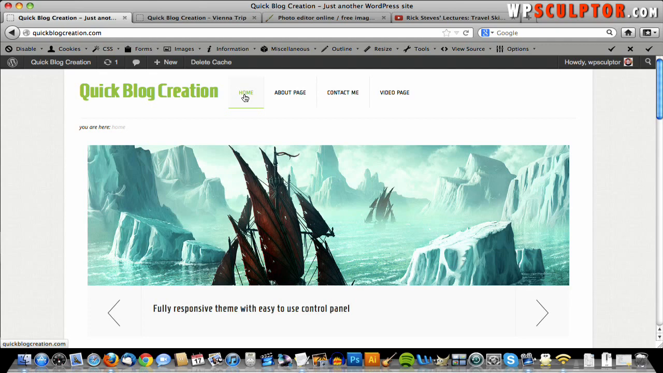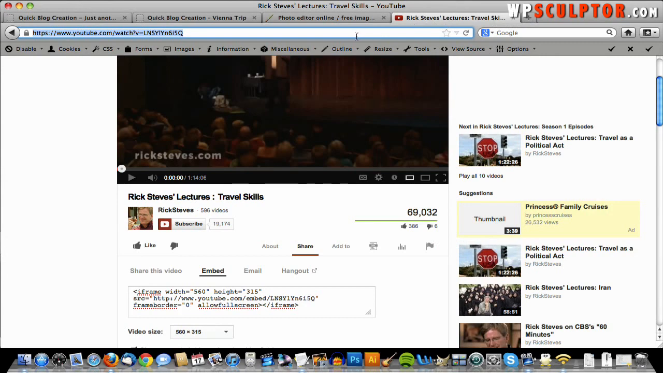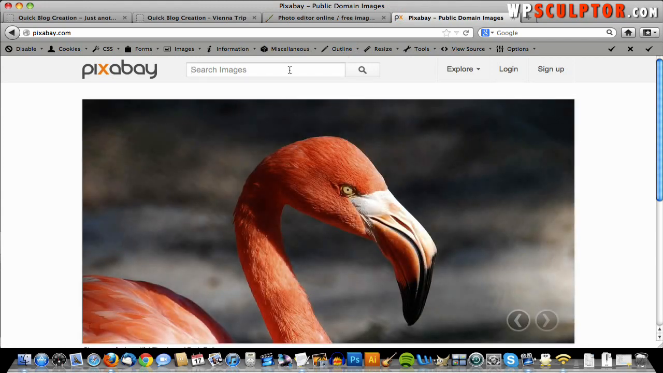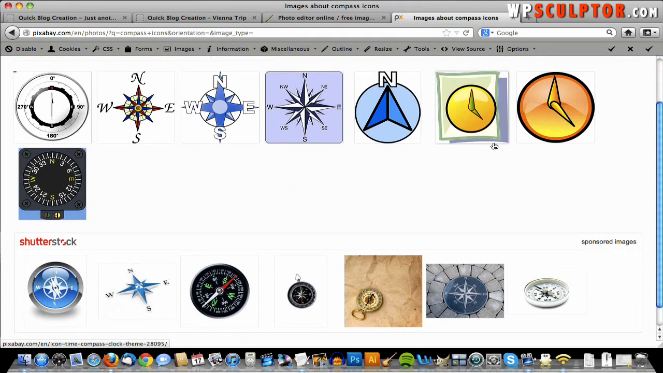Alright, now I'm going to show you how to create a custom logo and find free icons to use for a logo that you're going to make. And for that, we're going to go back to Pixabay, and we're going to search for, since we're doing the travel blog theme, I thought it might be neat to do a compass. So let's type in compass icons and search. Scroll down.